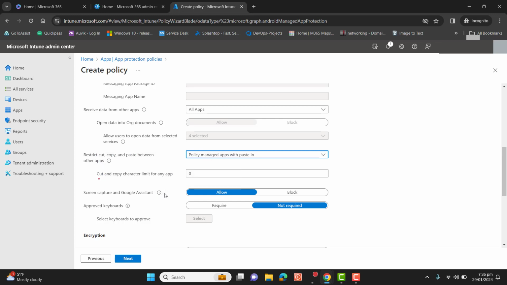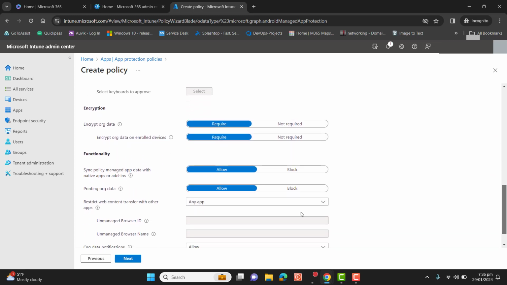Approved keyboard: you can select required or not required, it depends upon your requirement. Encrypt organization data on enrolled devices: yes, we want to encrypt. Sync policy managed apps data with native apps: same, we don't want this. We want to allow printing, that's fine. Restrict web content transfer with other apps: I want to allow only Microsoft Edge. You can select any unmanaged browser according to your requirement.